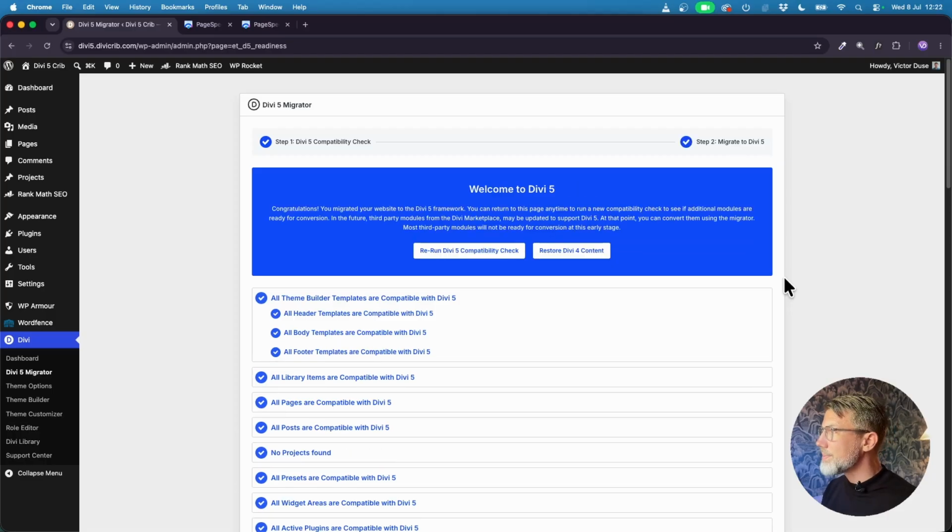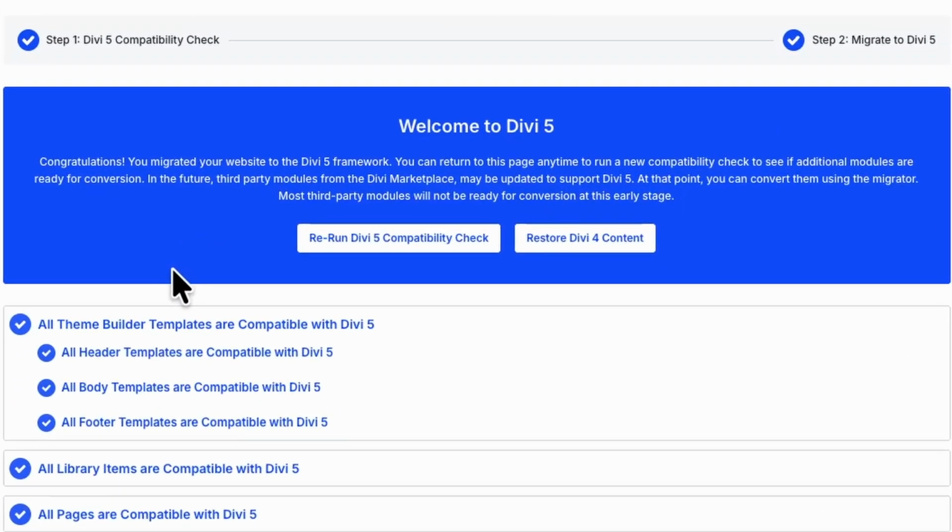And yes, it is. It says, congratulations, you migrated your website to the Divi 5 framework. You can return to this page anytime to run a new compatibility check to see if additional modules are ready for conversion. And this is strange. In the future, third-party modules from the Divi marketplace may be updated to support Divi 5. At this point, you can convert them using the migrator. Most third-party modules will not be ready for conversion at this early stage. So I guess they forgot to update this from probably the alpha or beta phase, because most serious third-party module developers have already converted their modules to Divi 5.